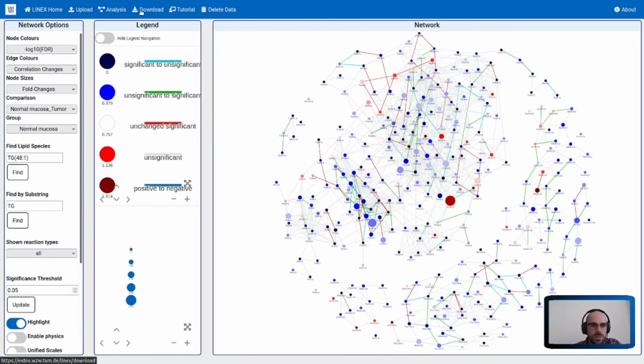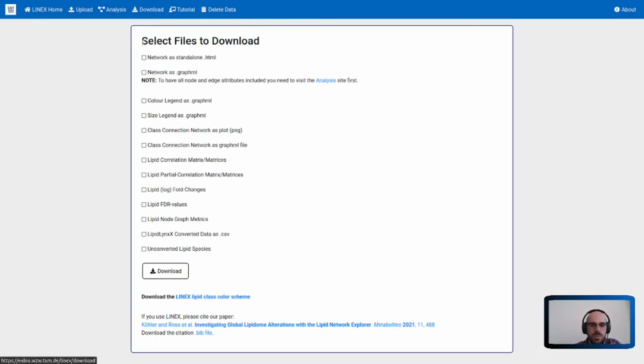And this also brings us to the next page, which is the download page. So you have a few different options to choose from. You can choose to download the network as a standalone HTML file. This means you get the exact same functionality as on the analysis page, but you can send around the file and share it with your collaborators or keep it for later analyses.